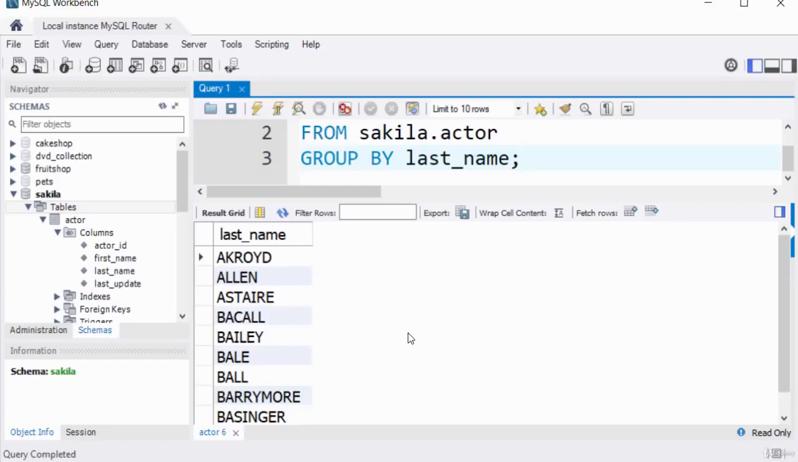Okay, and that is because it is represented only once in the result set. So whereby you have several actors with the same name, when you group them, it will only show one instance. So it groups everything together as one. You can also use the count aggregate function with a group by clause.